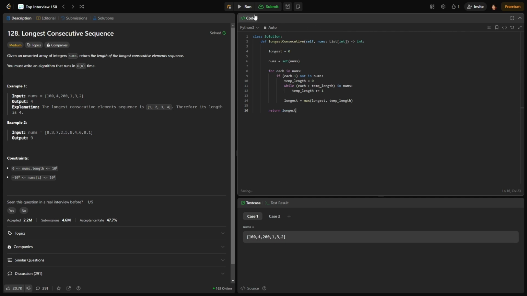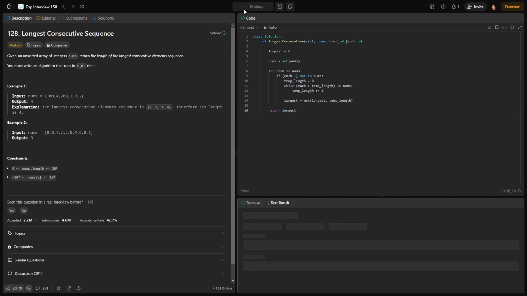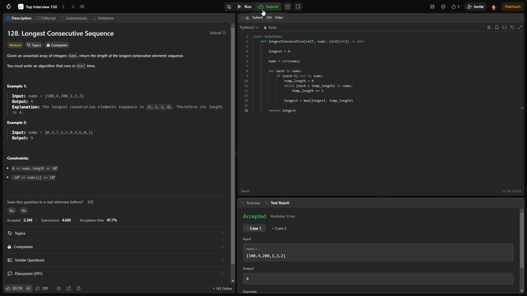Now let me run the code. Let me run for the public test cases first. I hope there are no spelling errors. As you could see, the public test case is passed. Let me submit the code.